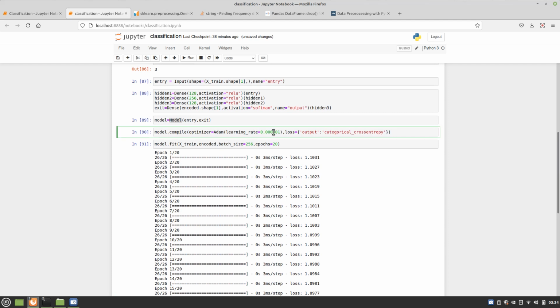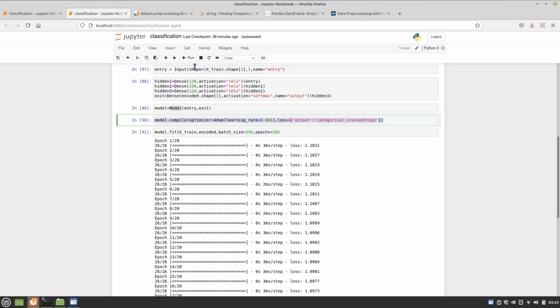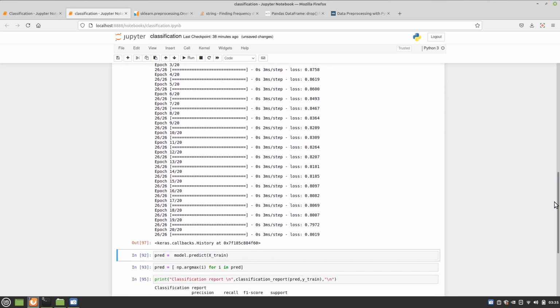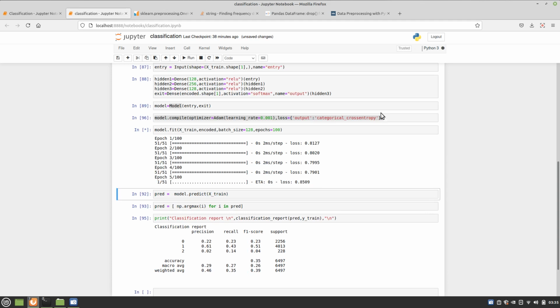The first thing I'll do is, it's too slow. Let me make it like this. Cross entropy and epochs. Batch size seems to be fine. Let's see how the output looks if I make this change. Now you can see the loss coming down. So I'll increase the number of epochs. Let me make it 100. And the batch size, let me decrease it to 128. Now see how the output looks.